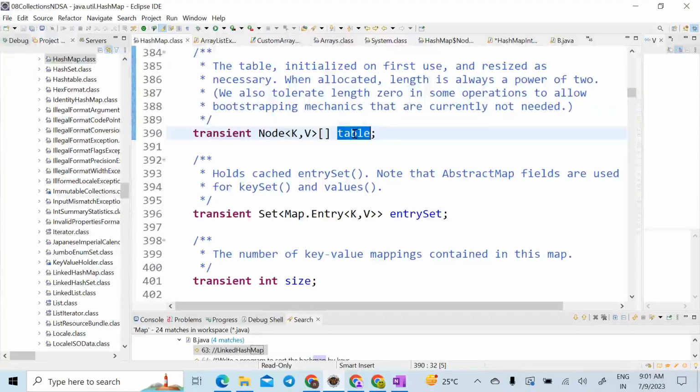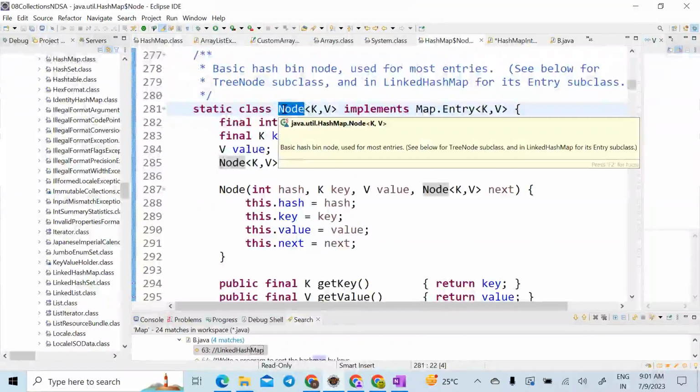What is the type of the variable here? It's a Node type, correct? And is it an array or a normal variable? It's an array. Now we need to know what a Node is. Is it an interface, class, or enum? Let's click on this Node. Is it a class? Yes. So the internal data structure, the implementation of a HashMap, is a Node array.